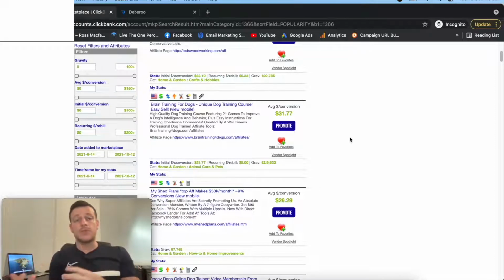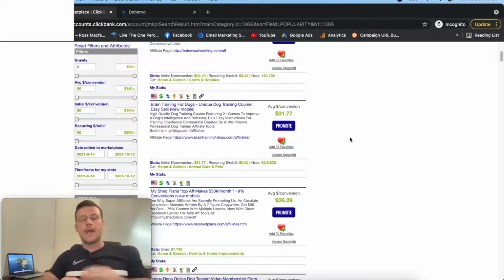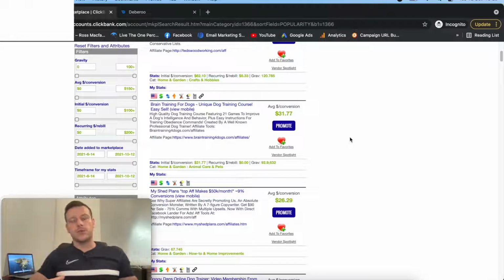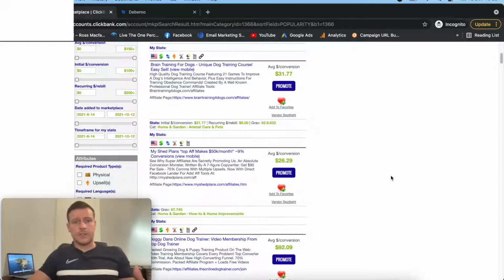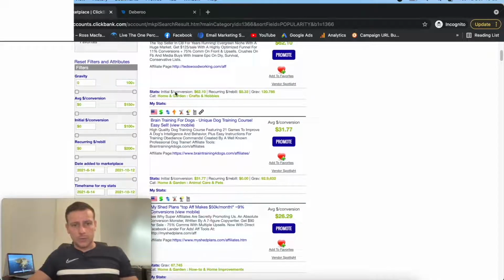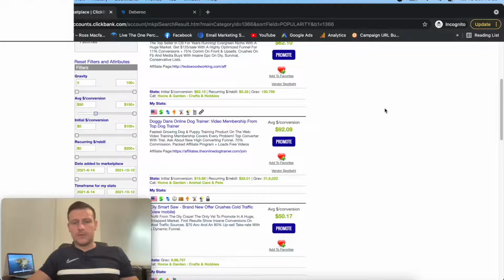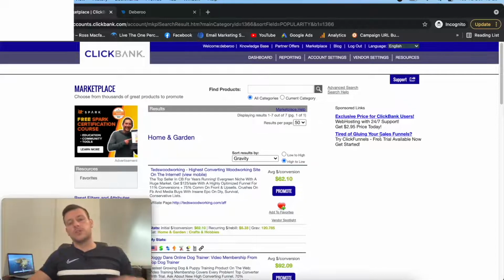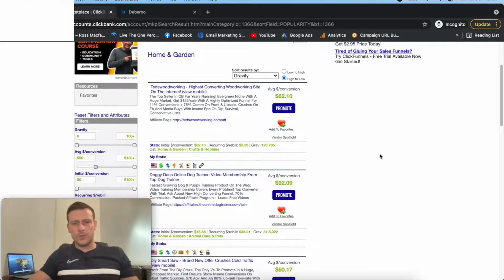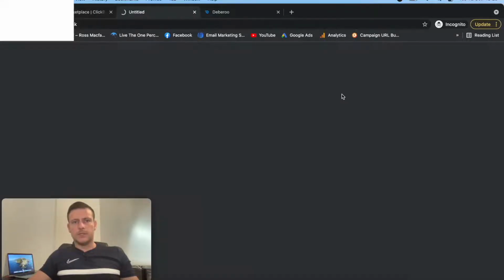So I want my payouts to be relative to the cost of the traffic source. In other words, you want the payout to be relative to the geo that you're targeting, the GDP equivalent. Clickbank does have different offers for different geos. They have Spanish offers and all these different types of offers that you can use. But for now, let's say average conversion, let's just go $50. $50 minimum average conversion. And then we can have a look through some of these offers. So Ted's Woodworking, highest converting woodworking site. Okay, let's take a look at this offer. What's this?